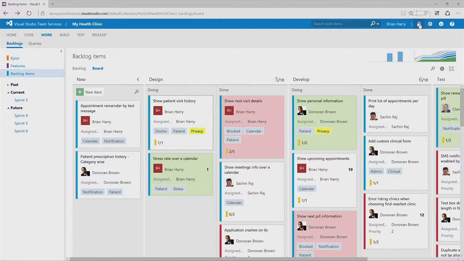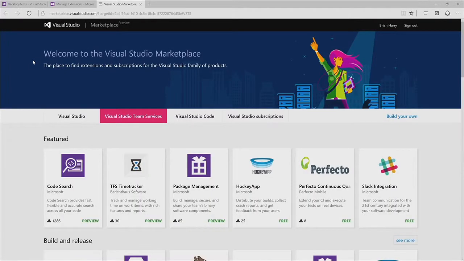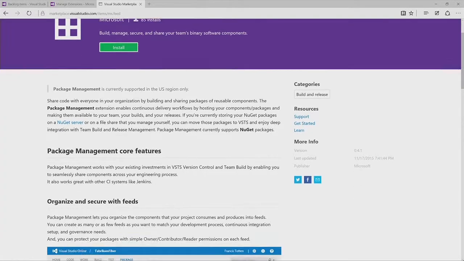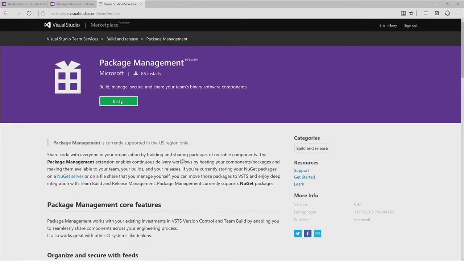So let's go look at what that might look like. There's a new shopping bag on the toolbar here. And let's go look at my extensions. So I've got a set of extensions installed in my account. You'll see one of them is a work item visualization, which I just showed you. And we've got a new marketplace that anyone can publish extensions to. I can go and find and install them into my account. We'll see that one of the featured extensions is package management. So I click it, I can read about it, follow links to learn more, and ultimately choose to install it.